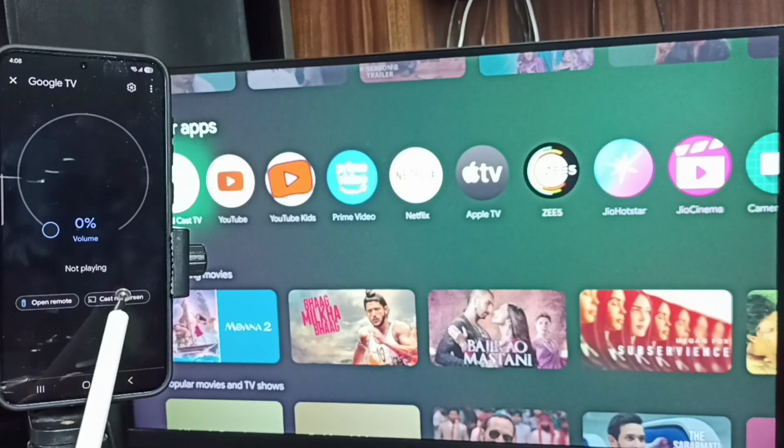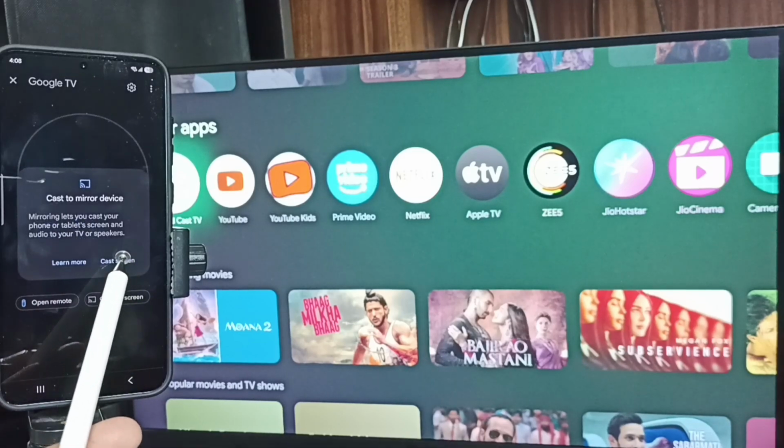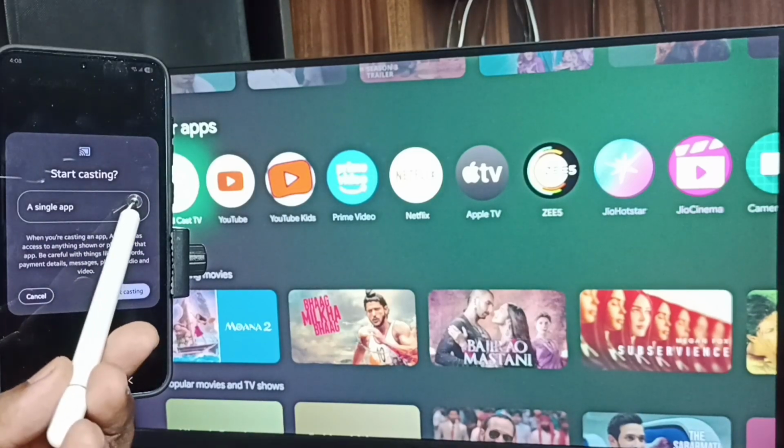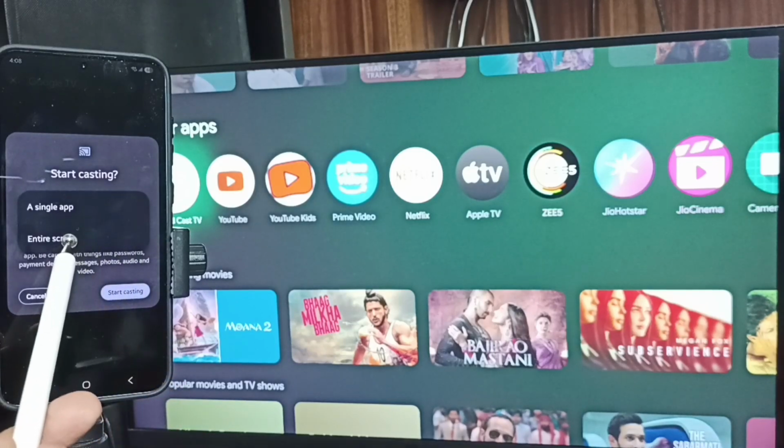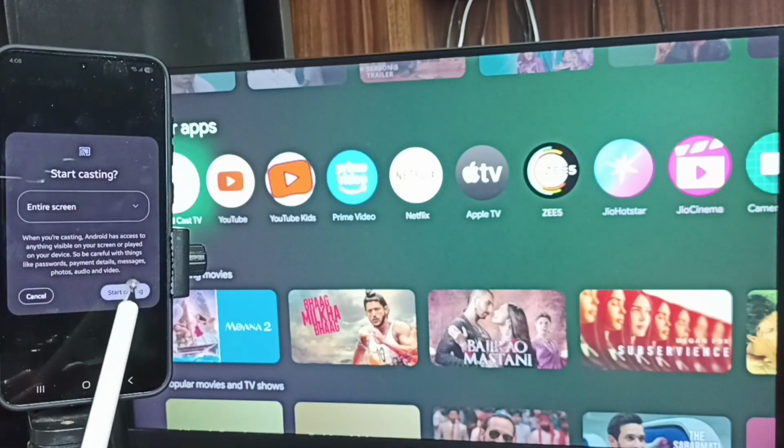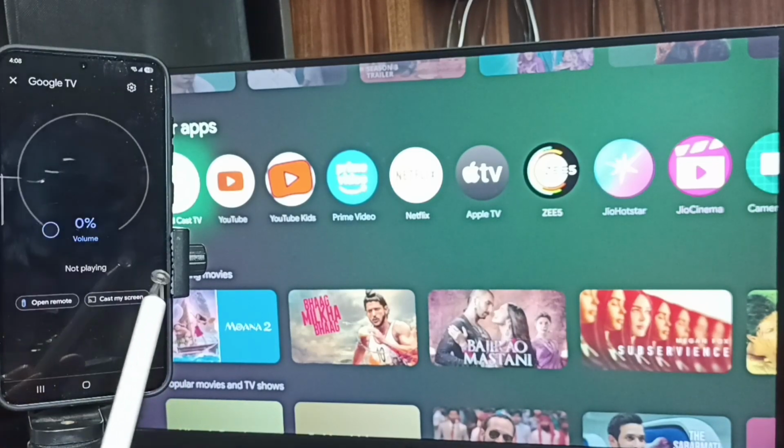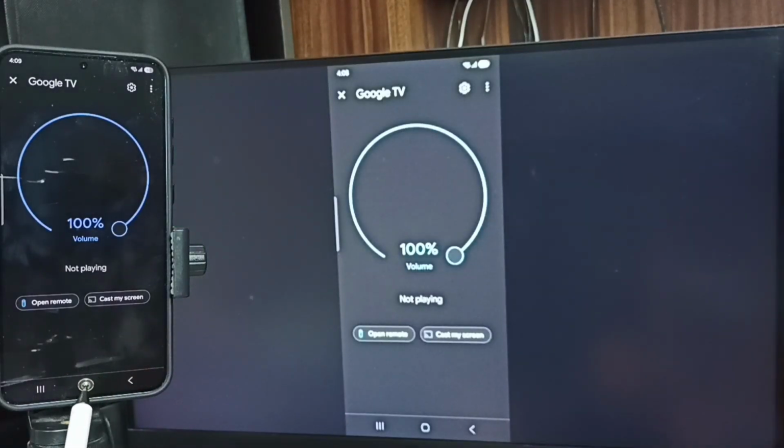Tap on Cast to My Screen. Tap on Cast Screen. Tap here. Tap on Entire Screen. Tap on Start Casting. See, it's working.